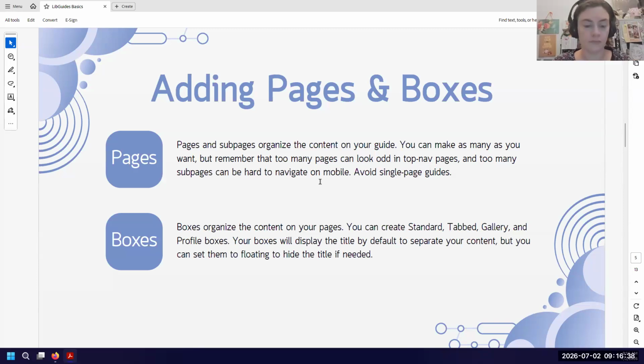Too many pages can look odd in top nav pages because you start getting rows and rows and rows of tabs. And too many subpages can make it really hard to navigate on mobile devices.